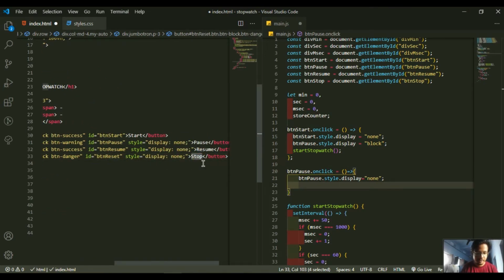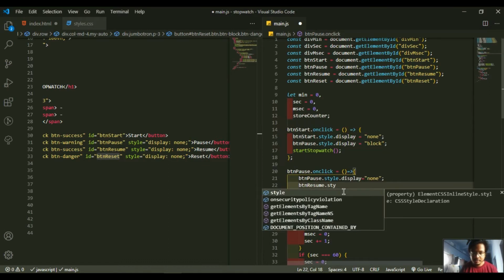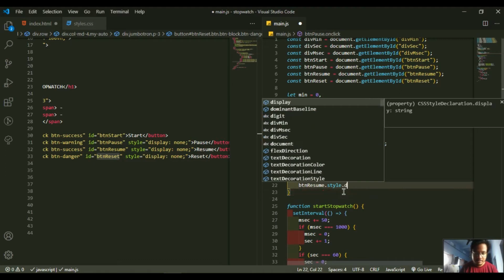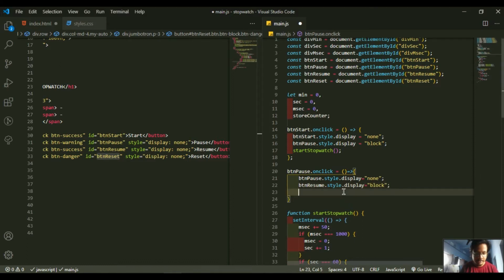So now let us change this in the JavaScript also. So now it will make the resume button visible. So change the style and the display to block, and the reset button also, the display to block.